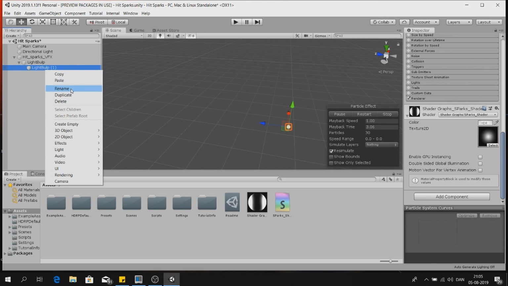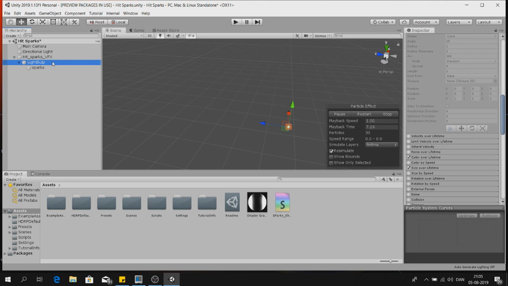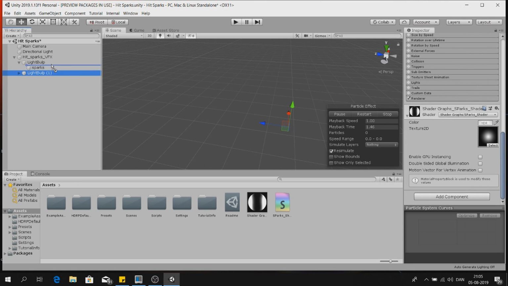and we're gonna call this one sparks. I'm gonna duplicate it again, put it under here and call this one ray, and we're gonna duplicate it one more time and call this one flash.